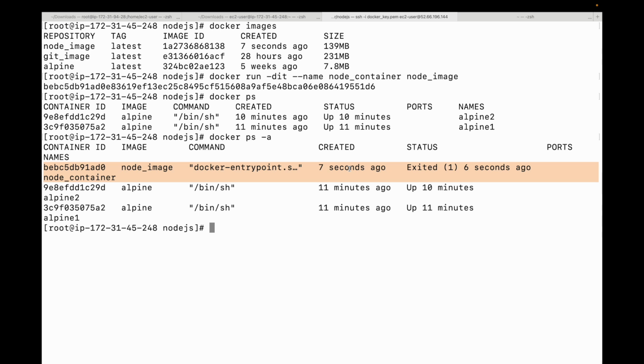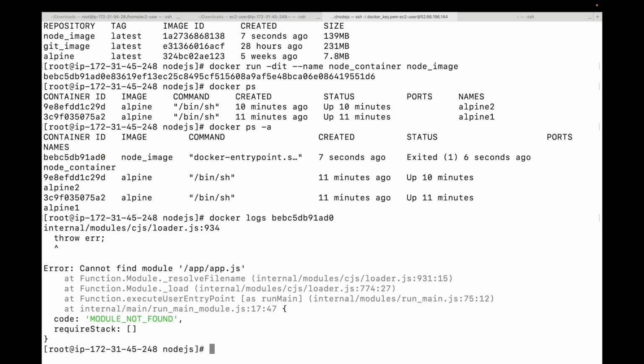Now how do we troubleshoot this? Why is this not running? Why has this failed? So one option is to look at the logs of the container. So we can run docker logs and then the container name. So here you can see it is giving me the error as to what is happening: cannot find the module /app/app.js. So basically that's the error.